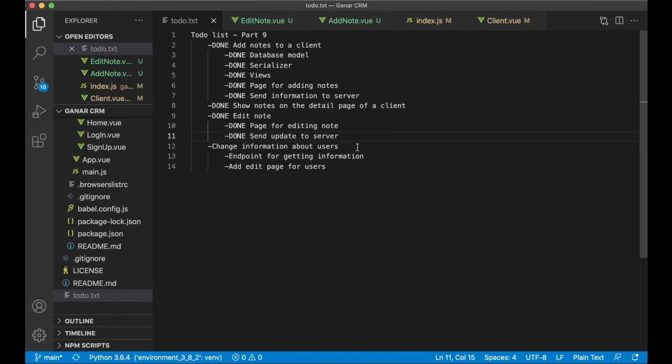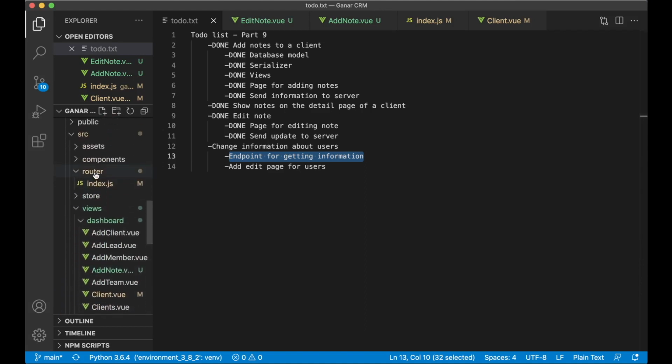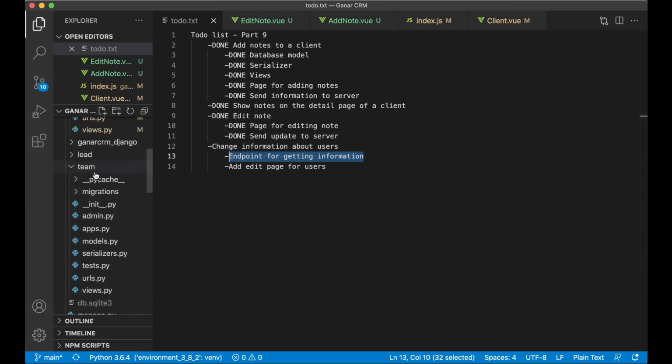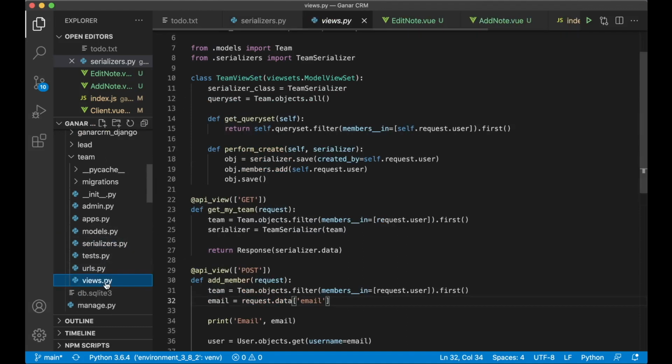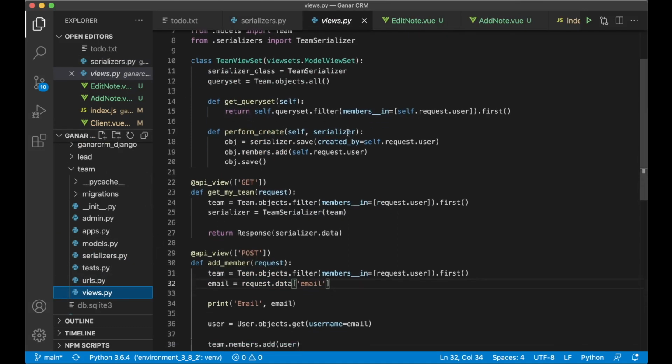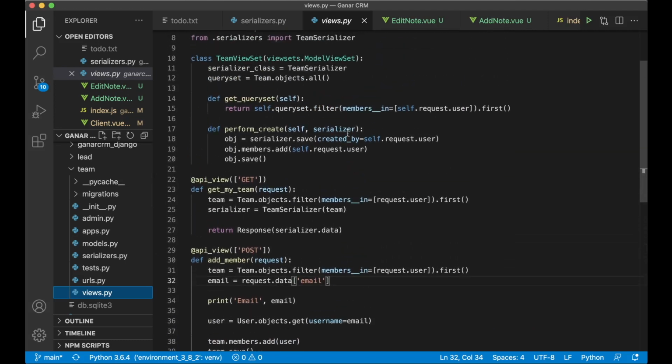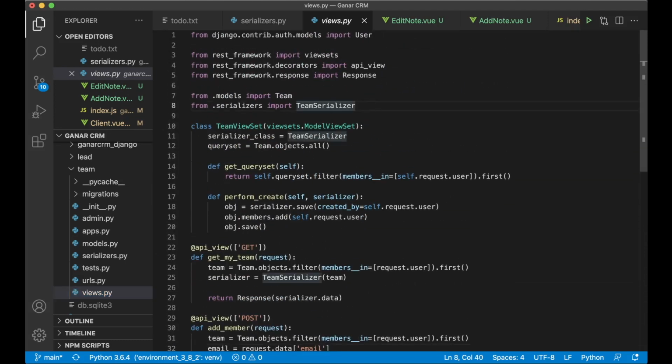And the next step now is to add an endpoint for getting information about the user. I want to just add this in the user profile, no, the team functionality here. So in serializer here, we're going to use this serializer. Because the first name and the last name is already fields on the user, you just haven't used them yet. So here in the views.py, to create a new function here. So at the top here, we can import the user serializer.